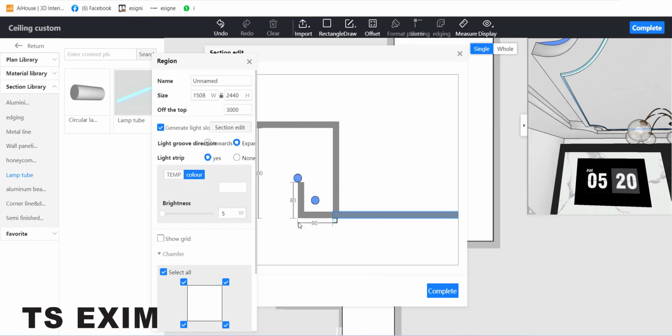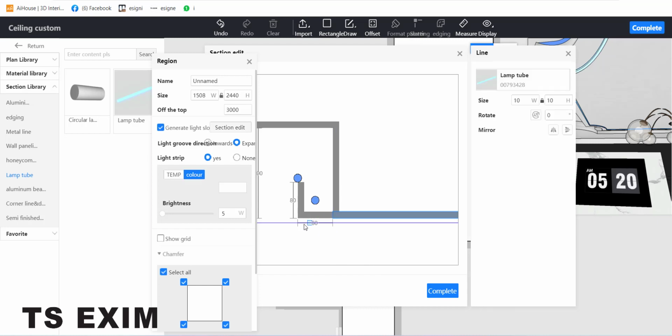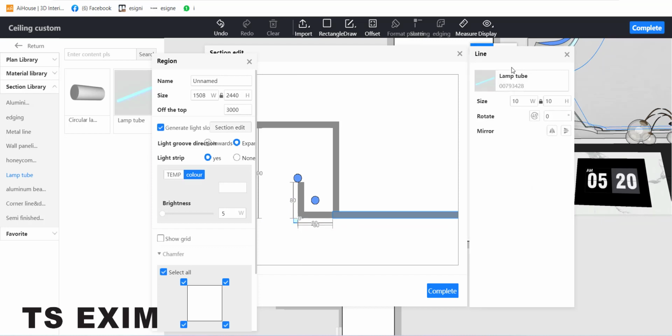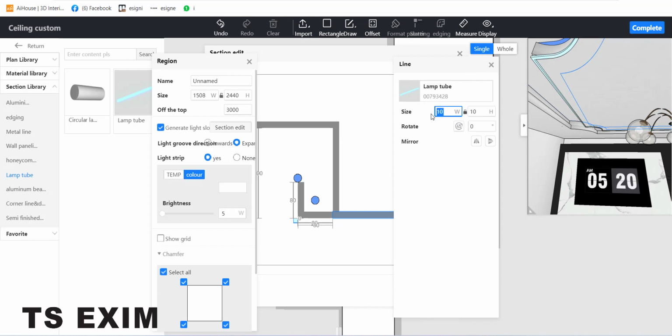Okay, you can move it up here. You can move the position. The position is free. You can move anywhere around the ceiling. And then you can adjust the, sorry, not position, the sizing. This one is the size. You can change the size.